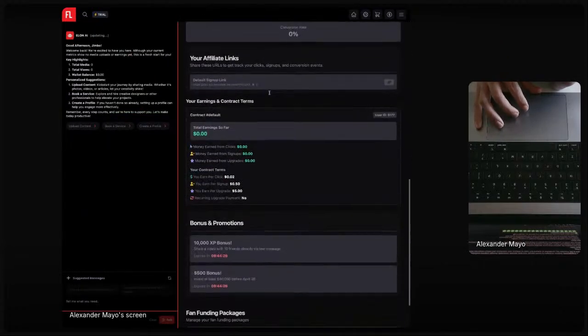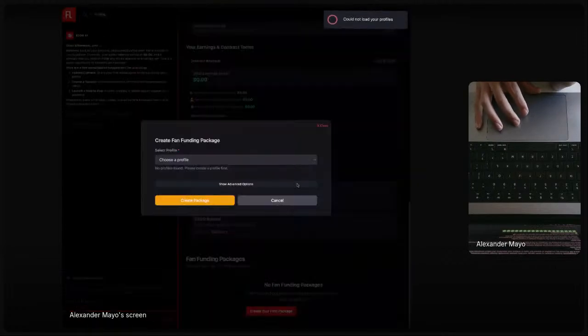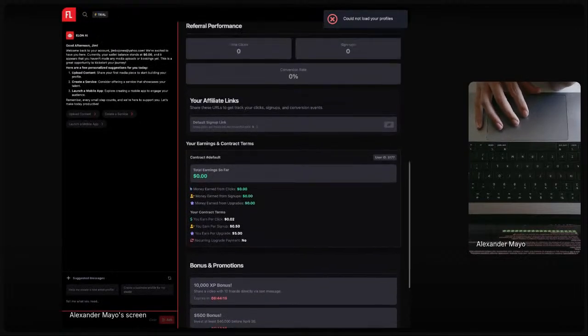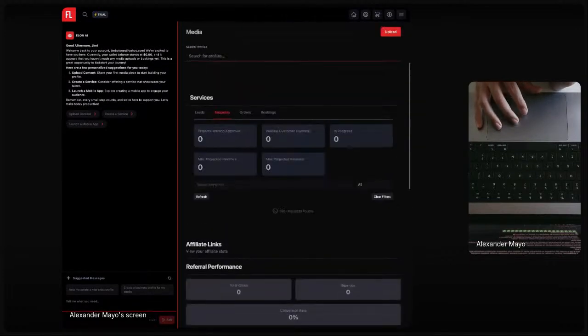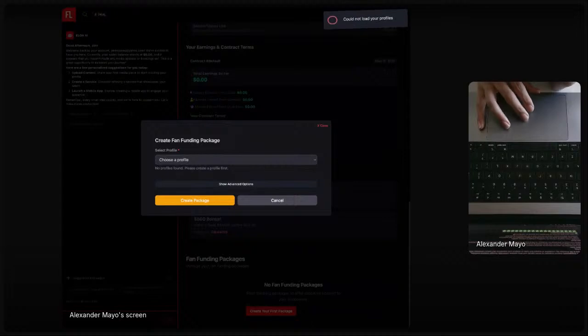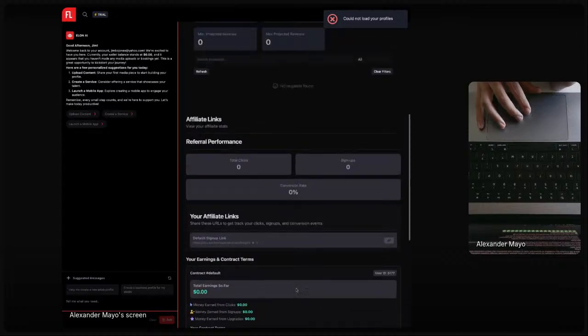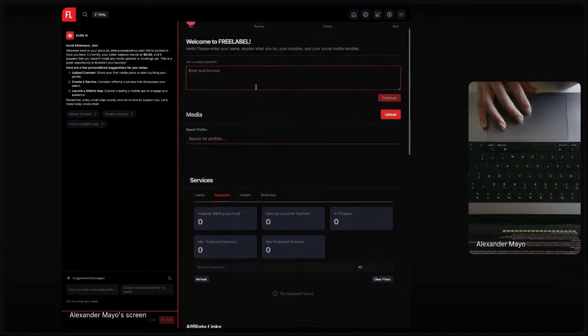Okay, then you have your fan funding packages, and basically this is kind of like the same thing as, I don't want to say it, but OnlyFans. Yeah, it's basically OnlyFans. Wait, you know what? You don't have profiles. So you can't create a fan funding package until you create a profile. So you create a profile and then you're able to launch subscriptions, OnlyFans-type style stuff.